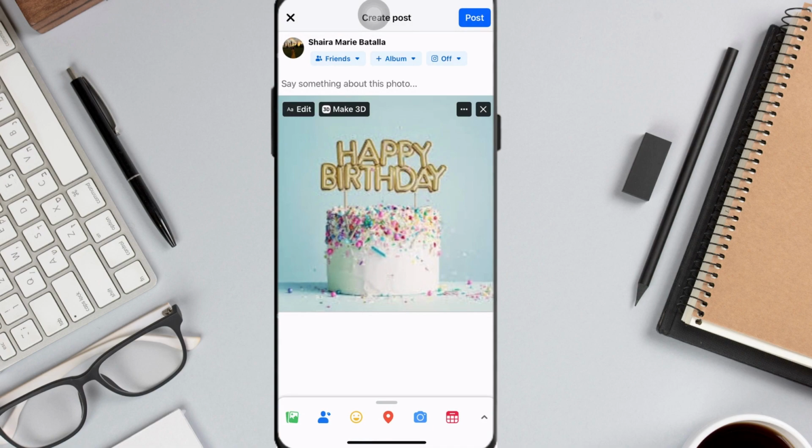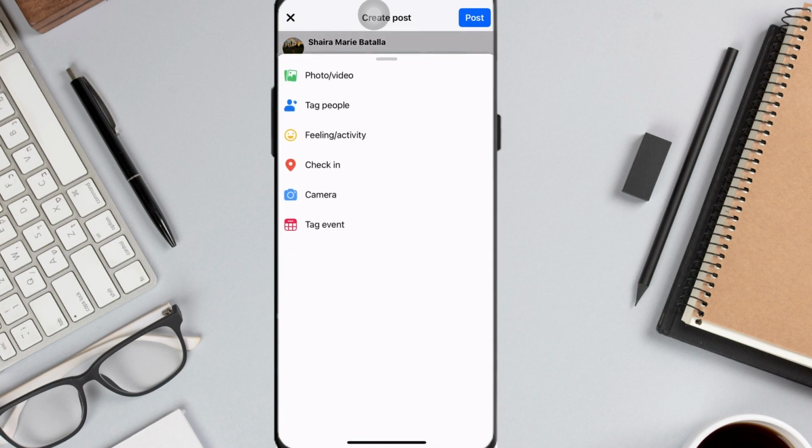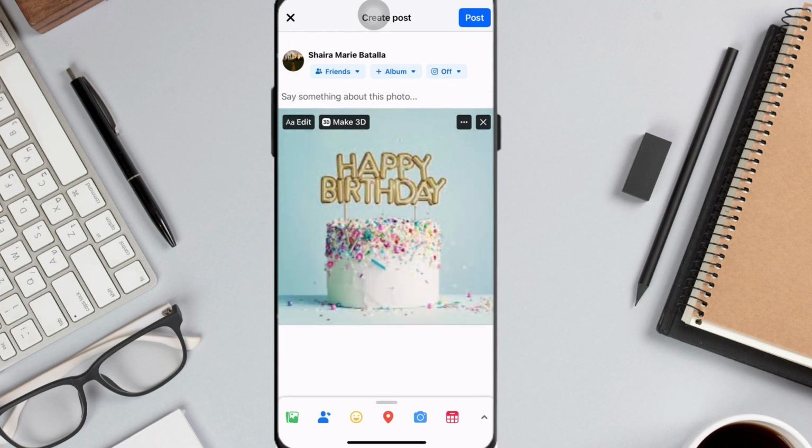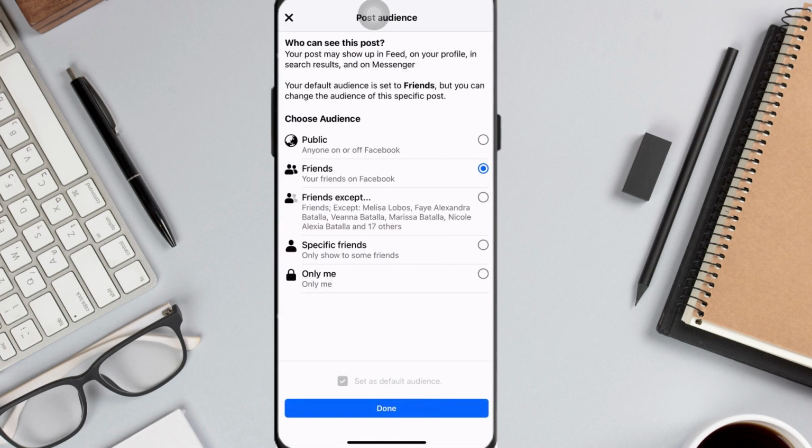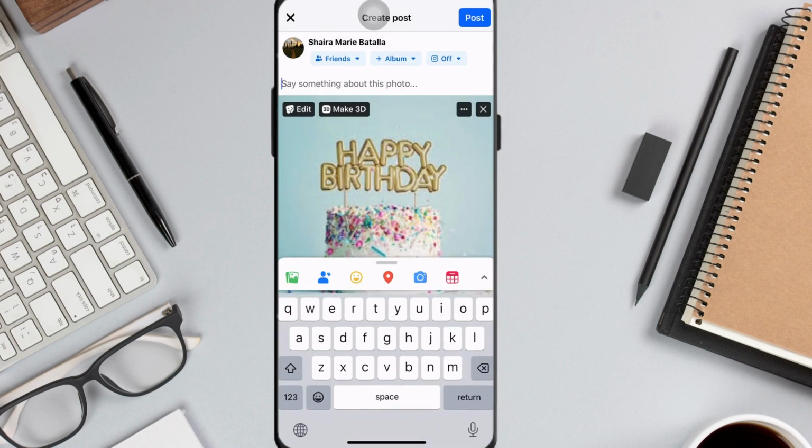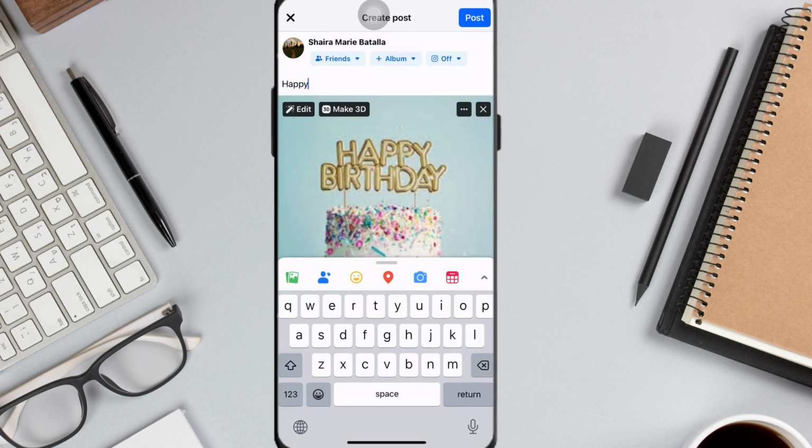Before posting, you can select who can see your photo. You can choose public, friends, specific friends, etc. You may also want to put a caption for your photo. And once you're done, tap the post button to share your photo with your selected audience.